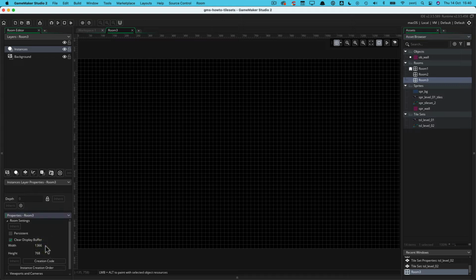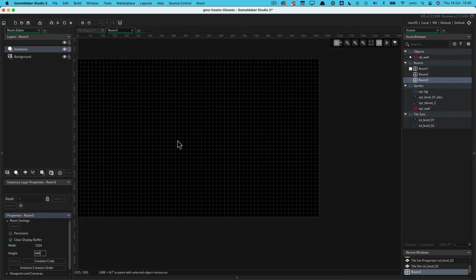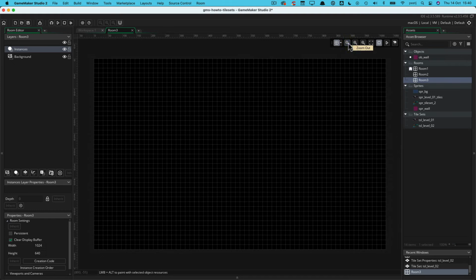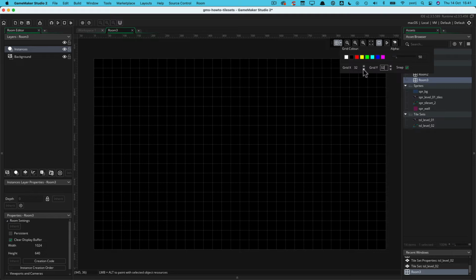We want it to be 1024 by 640, like the other rooms. I'm going to center it and drop it down a bit. I'm going to change the grid. I don't know why it's 16 by 16, but I'm going to change it to 32 by 32. And yep, toggle that on.